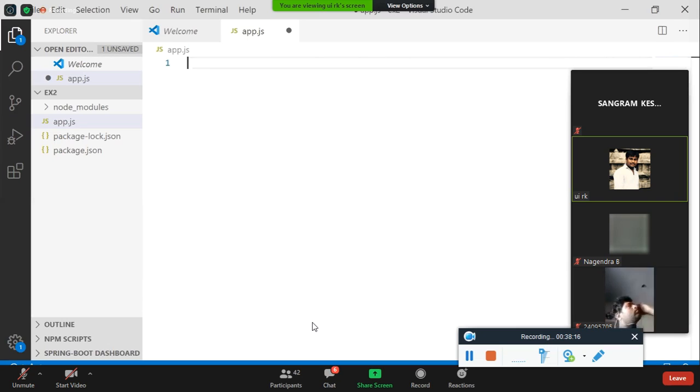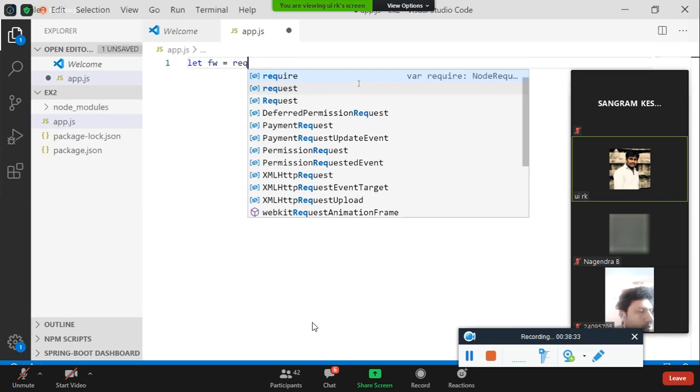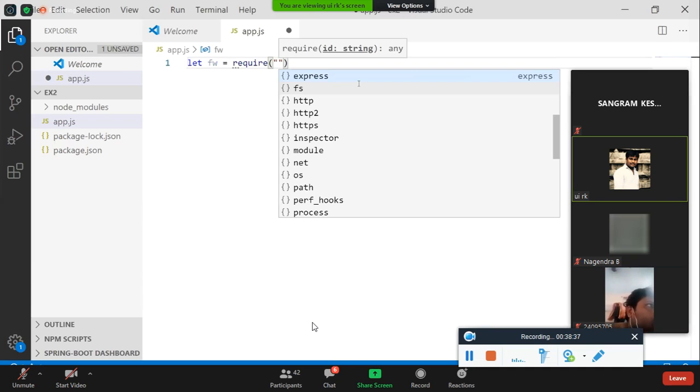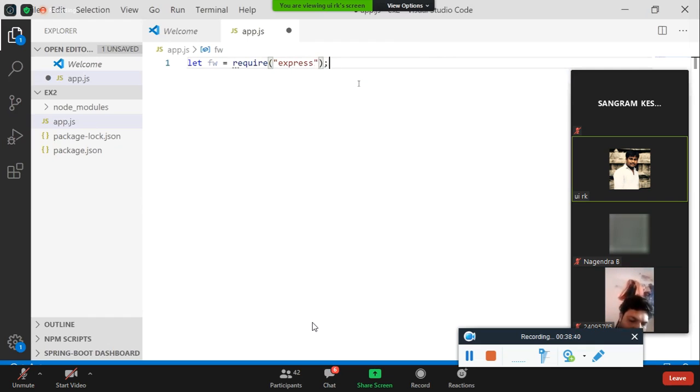Guys, again I'm telling, it is an interactive session. If you sit idle, you cannot learn anything. So very first step, very good, Daraya, Aravind and Vijay.